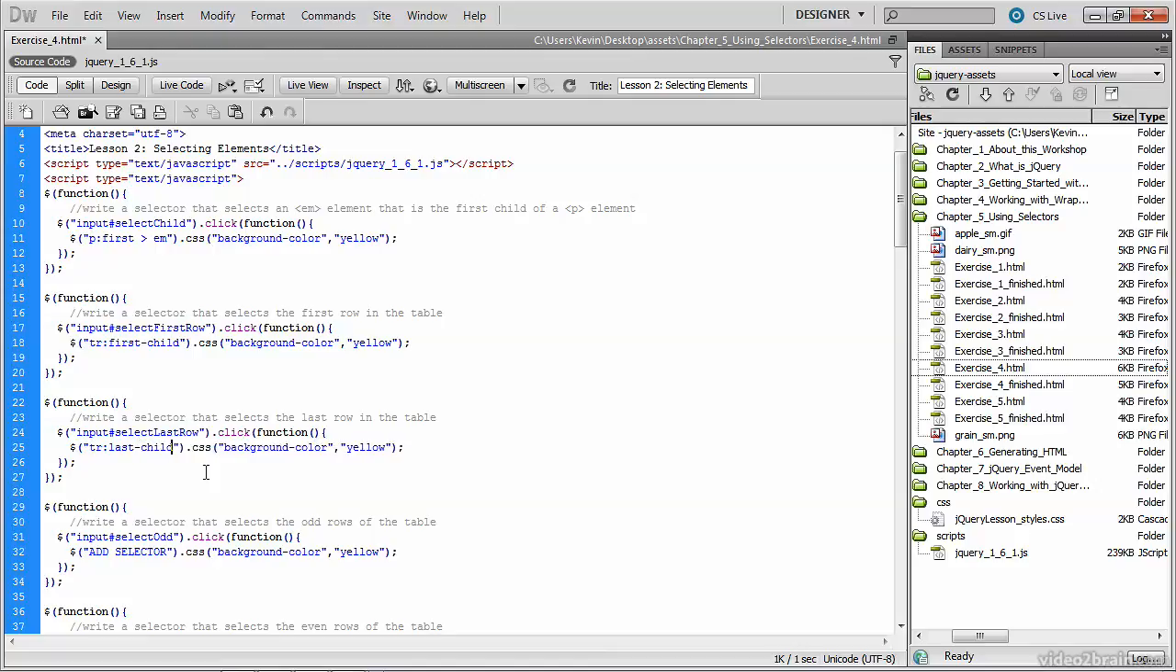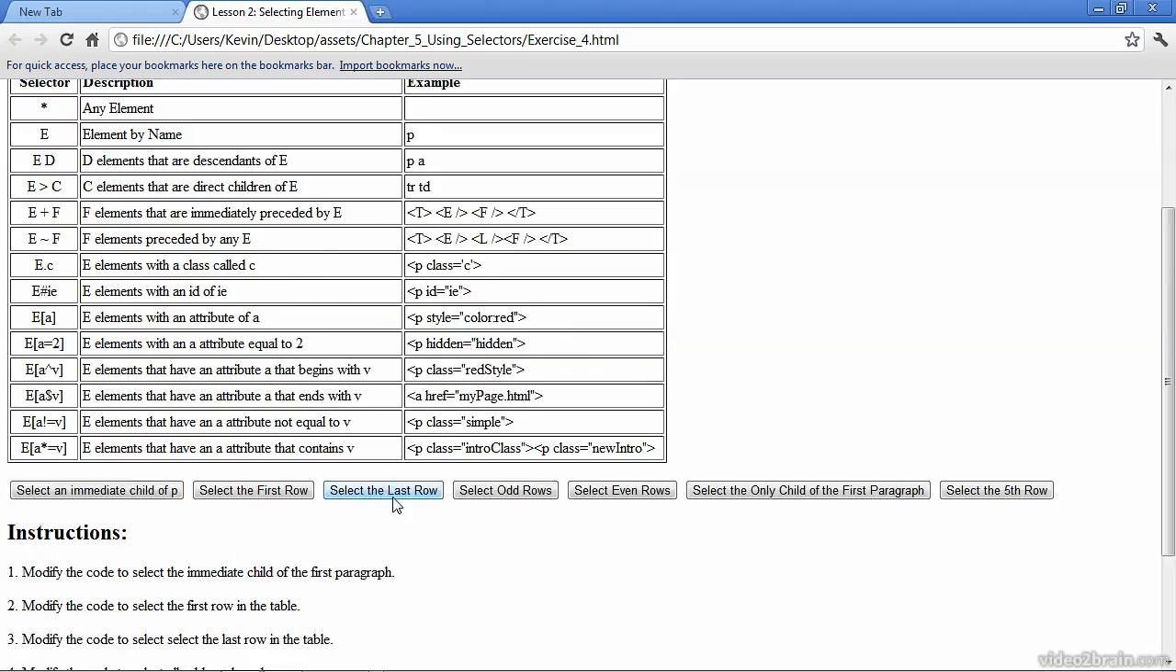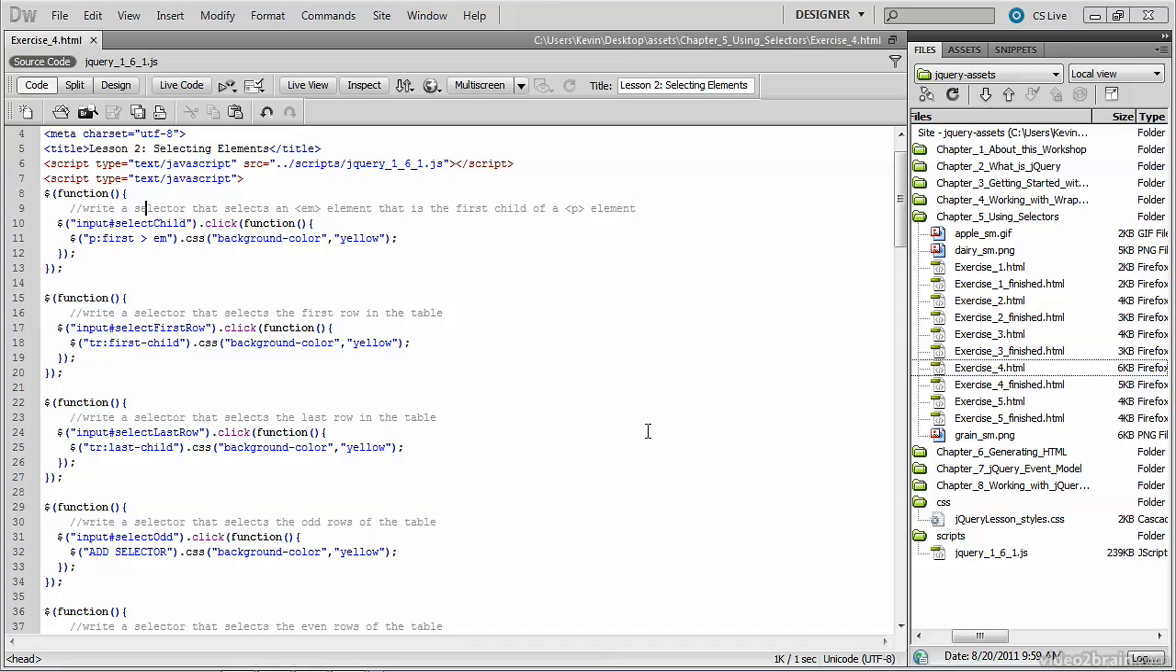So your selector now looks like that. Notice the first child, the last child, all separated, or prefixed, I should say, by a colon. So the name of the tag we're looking for, colon, the filter, in this case, last child or first child. So let's save this and test it.